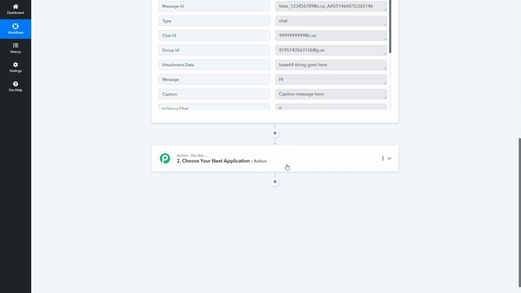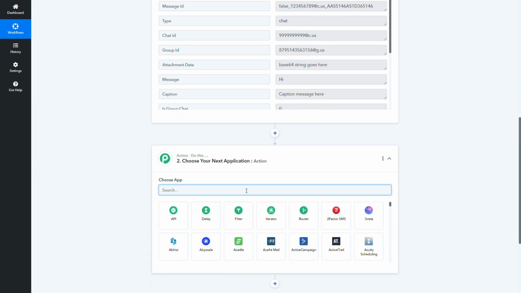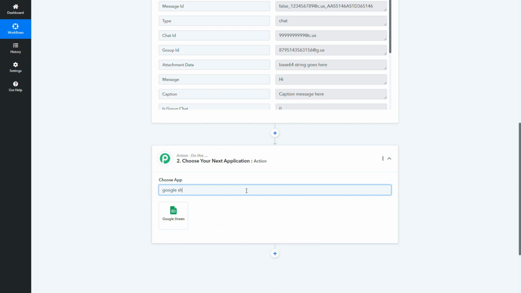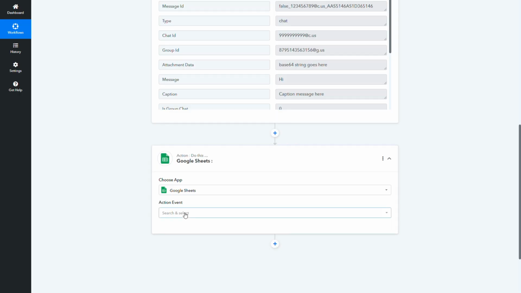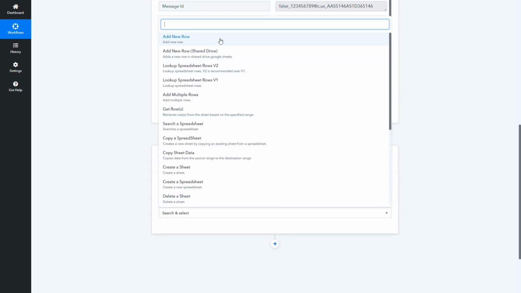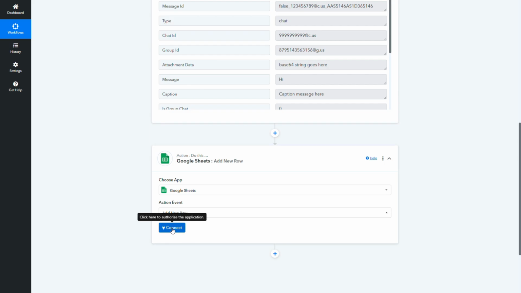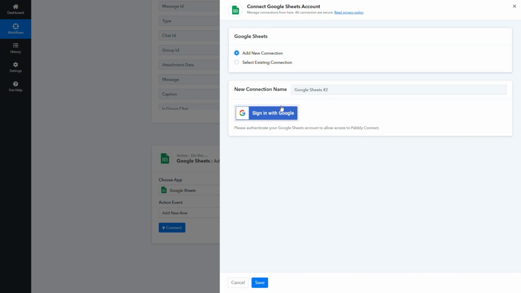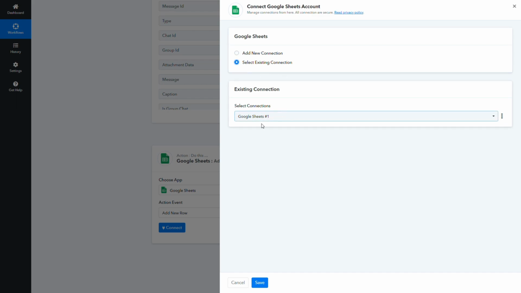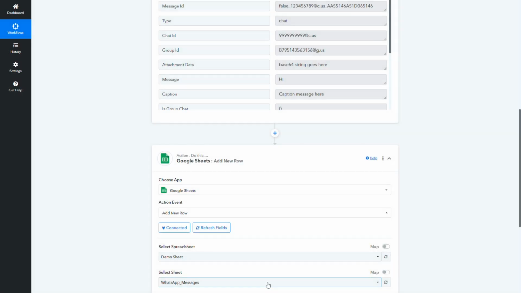Here in Pabbly, I need to choose the next application, which is Google Sheet. So simply type Google Sheet and select it. Here what we add is a new row. Okay, we need to connect. Here I have already set up a new connection with my Google account. If you haven't, you need to simply set it up. So I select my existing connection. So I click on save.